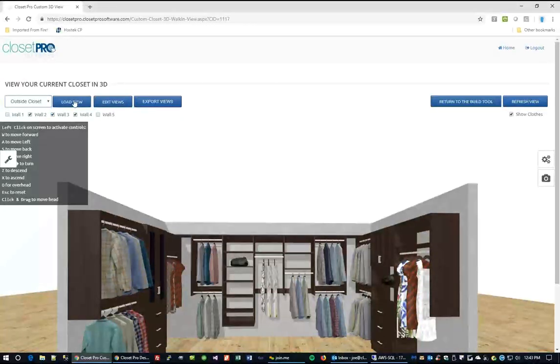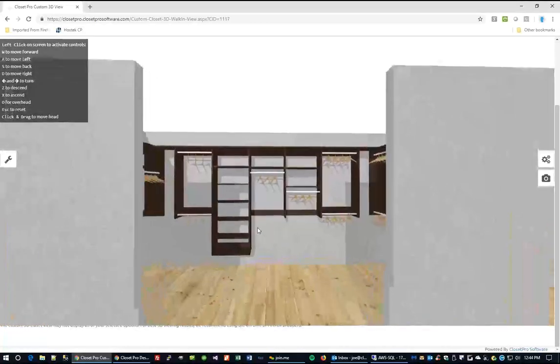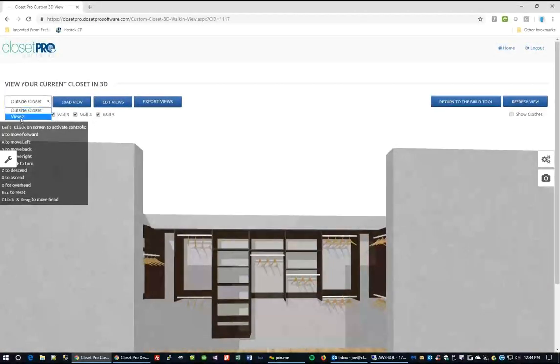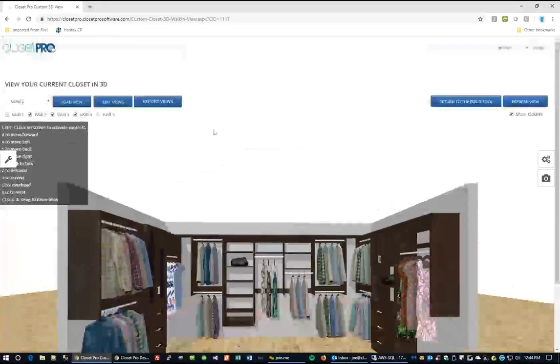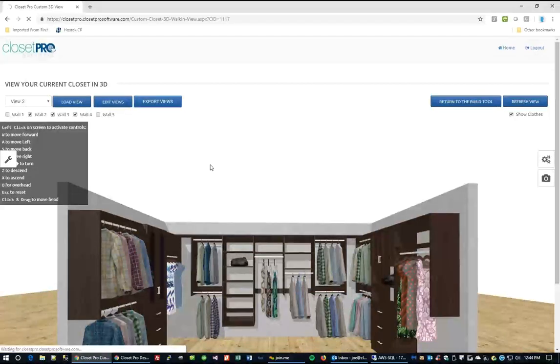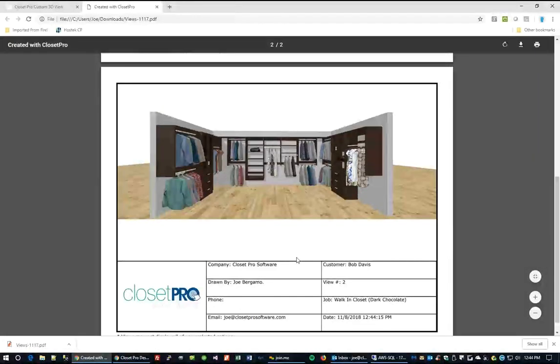When your customer is there, they can click on the view, load it, and then they can move around. So it just helps you step them through how you want them to see your closet. You can export those views once you create them, and they will also create a PDF file. And again, it looks similar to the other one where you have your logo here, and then you have your 2 views.